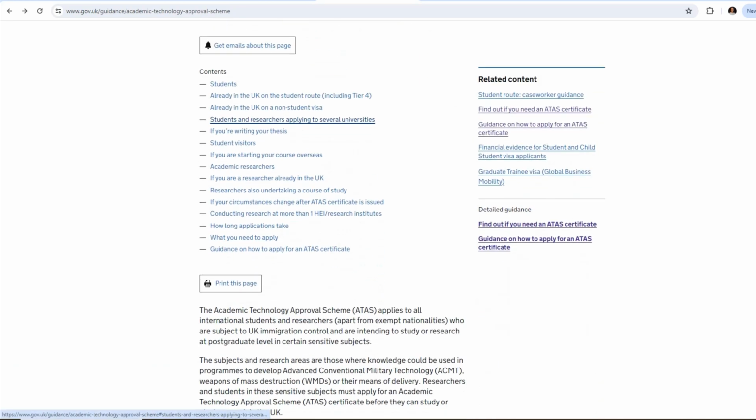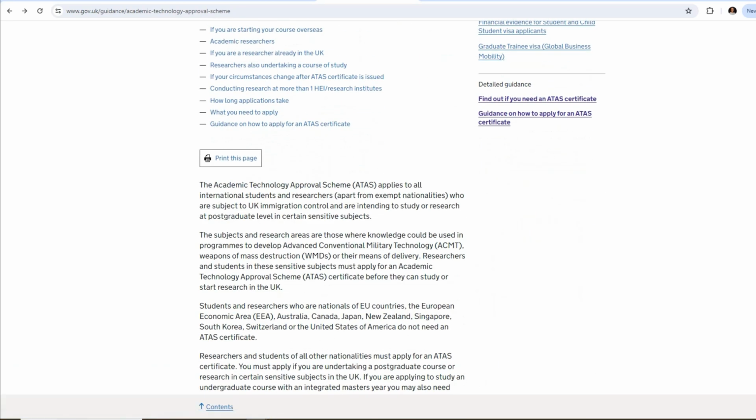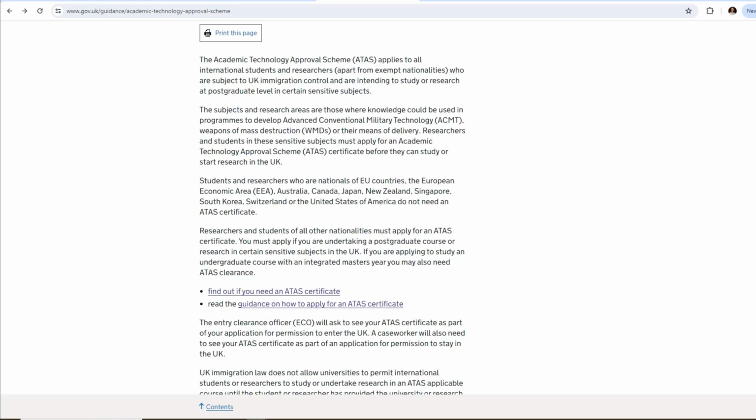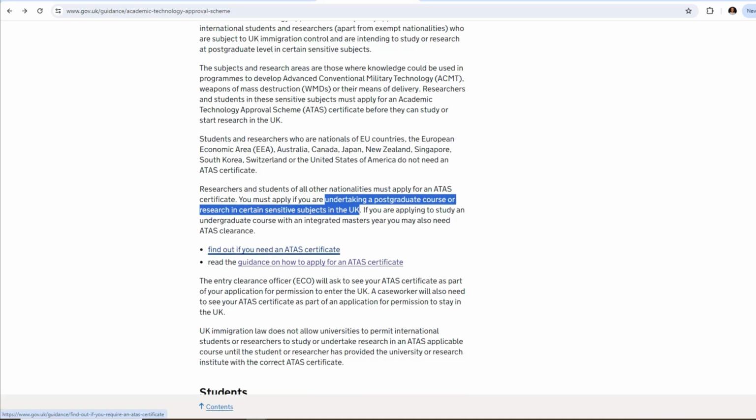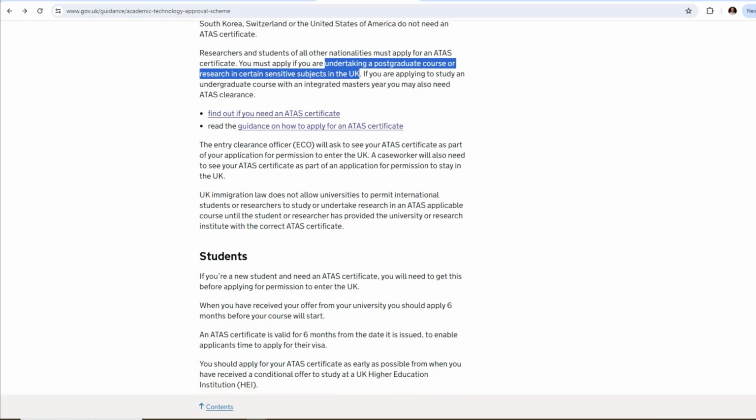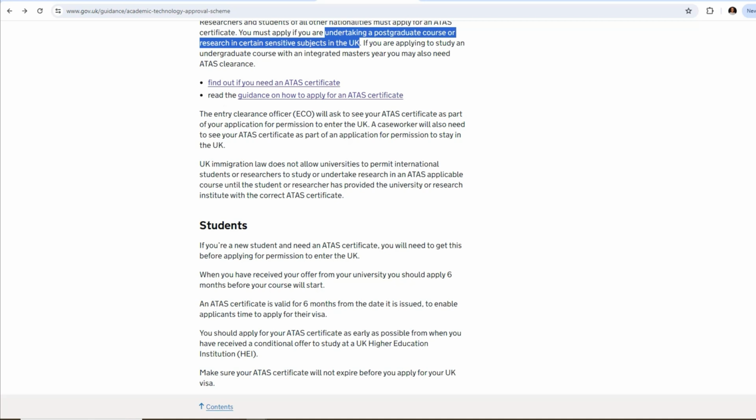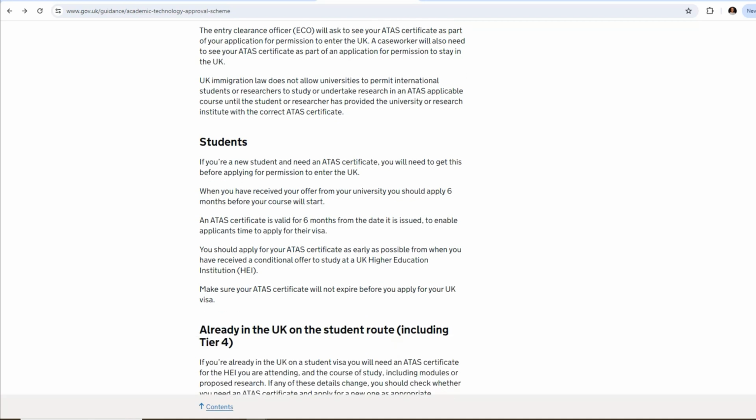You can read the content because ATAS is requested for PhD students, and also master's students require ATAS. That's if you're going for a master's research course. Engineering master's taught course also need ATAS, and there might be other disciplines that need ATAS, so you want to confirm, and you can apply 6 months before your course will start.